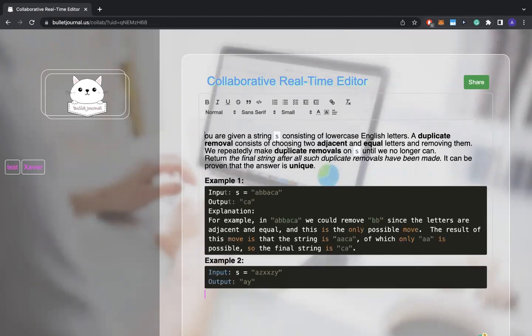So, you're given a string. Let's say the input is S. Just assume it's lowercase English letters. You have to remove duplicates, meaning adjacent ones next to each other. If you see two duplicates next to each other, you should remove them.